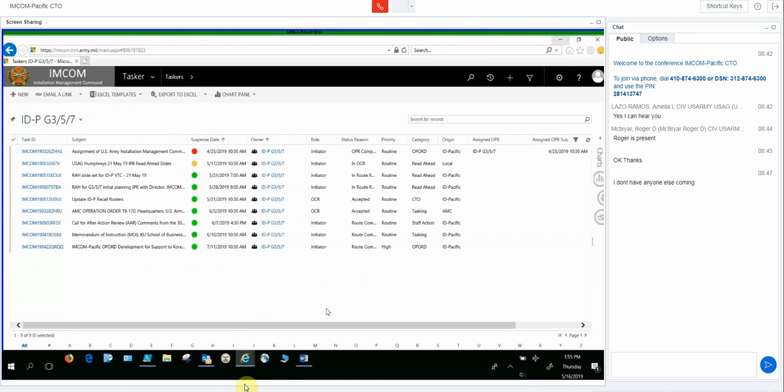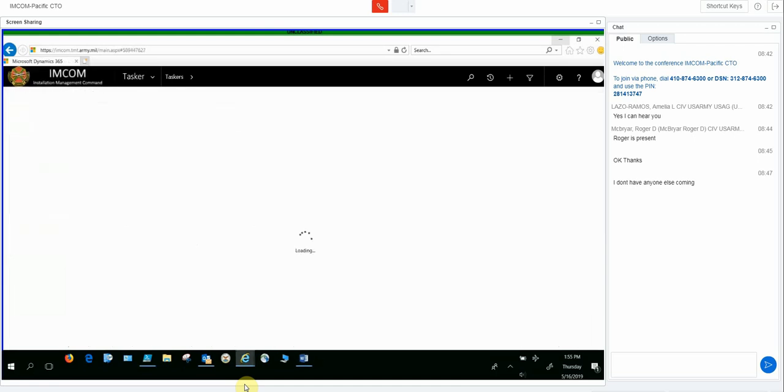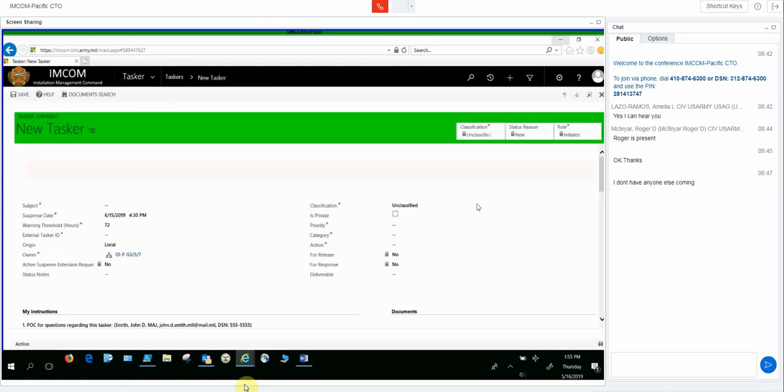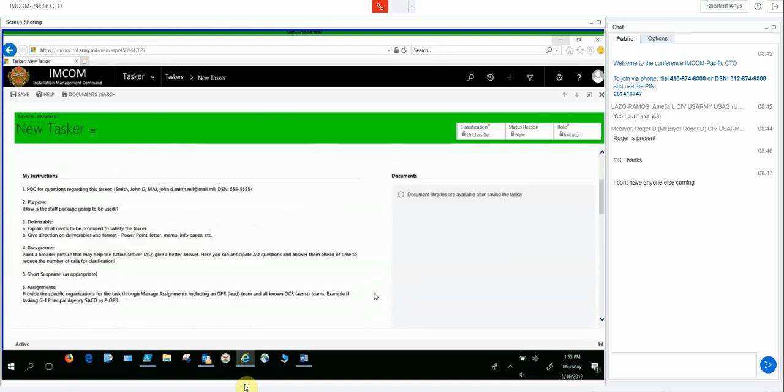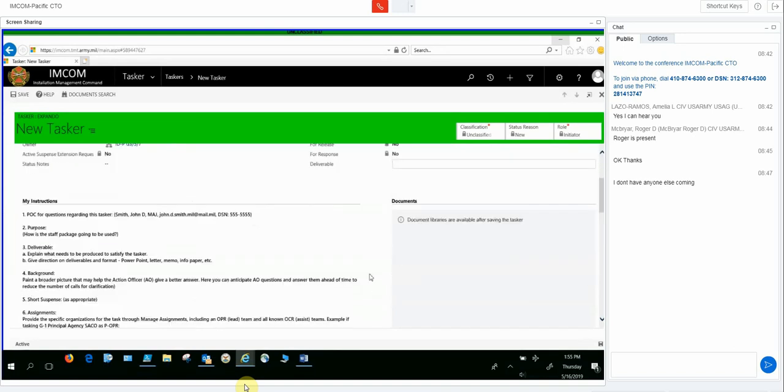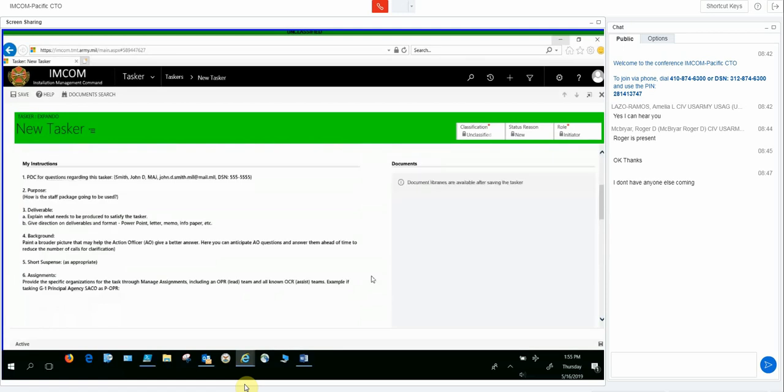So to get a new action in, you're going to go to your landing page. You're going to click on the new button, and a format or template will pop up. Okay, you can see it right here. It says new tasker. See a couple of sections with red asterisks in here. Every section that has a red asterisk must be filled in before you can move on to the next section. So we're going to do that now.